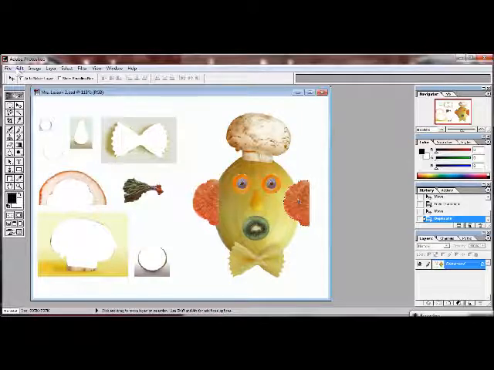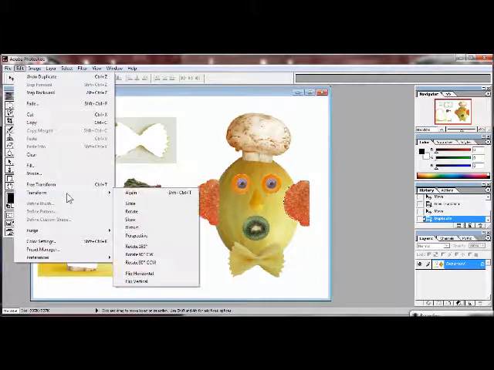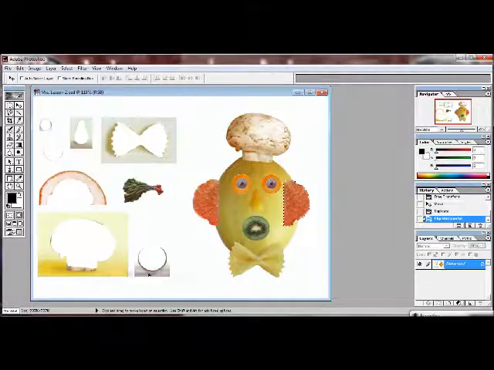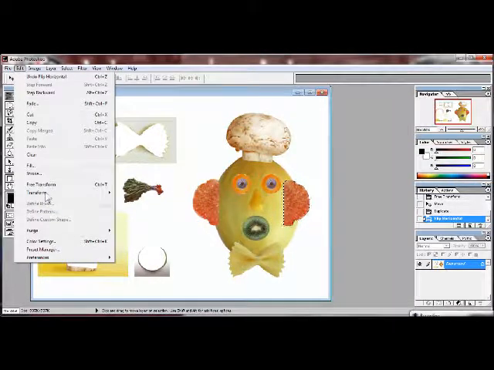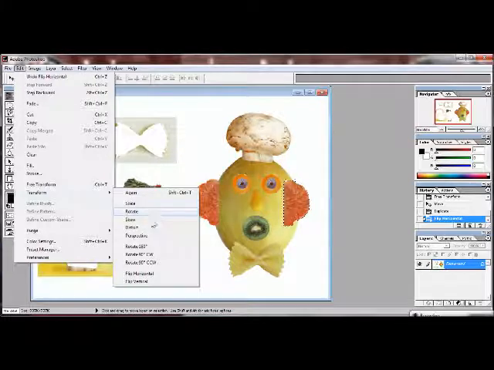Now we're going to go to Edit, Transform, and we're going to flip horizontal. Okay? There are other options that you can do. If you look at Transform, you can scale, rotate, skew, distort, perspective, rotate 180 degrees, rotate 90 degrees clockwise, rotate 90 degrees counterclockwise, flip horizontal, or flip vertical. Again, we just did flip horizontal.